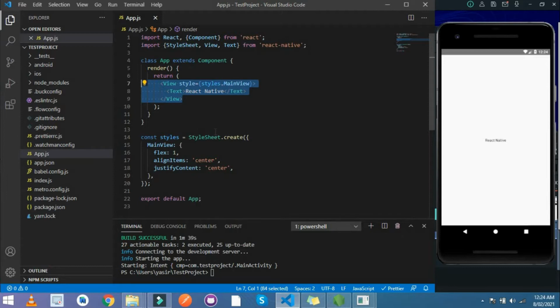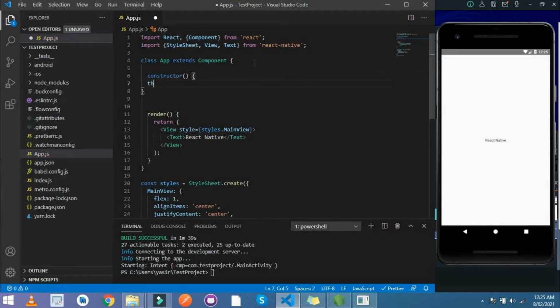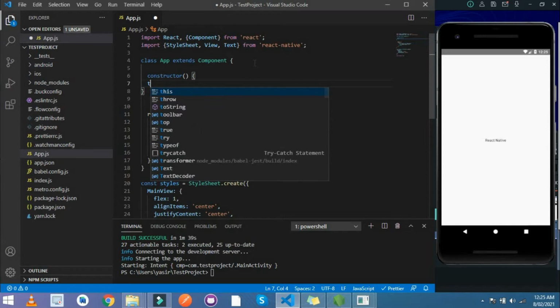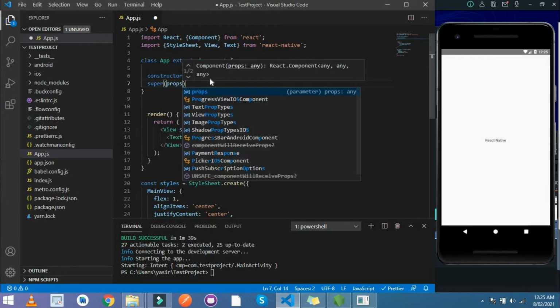Okay, so let's start with the format of protected tools. So this is the React Native that's shown in my screen, and this is the styling of my main view. Okay, let's create here a constructor. And inside this constructor, create here a state. For that, simply initialize here a props, and I write here super, and inside this props.